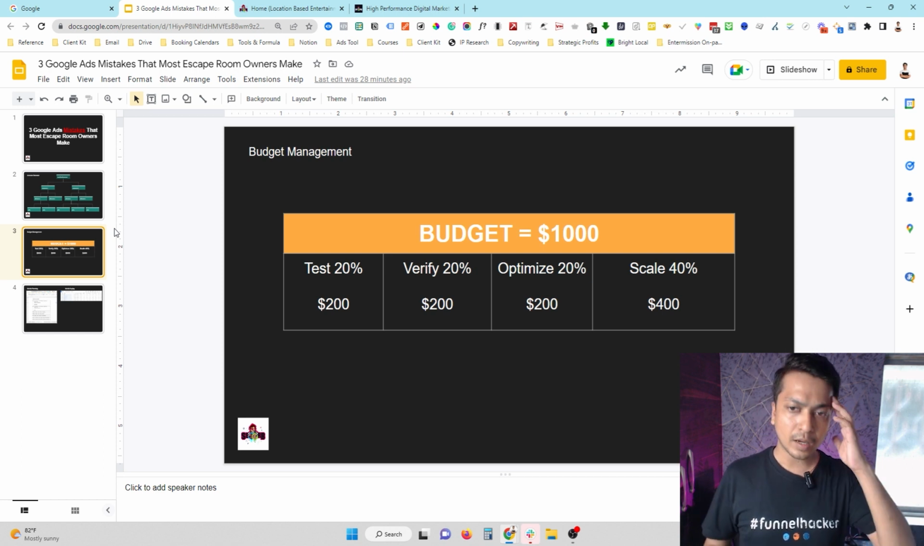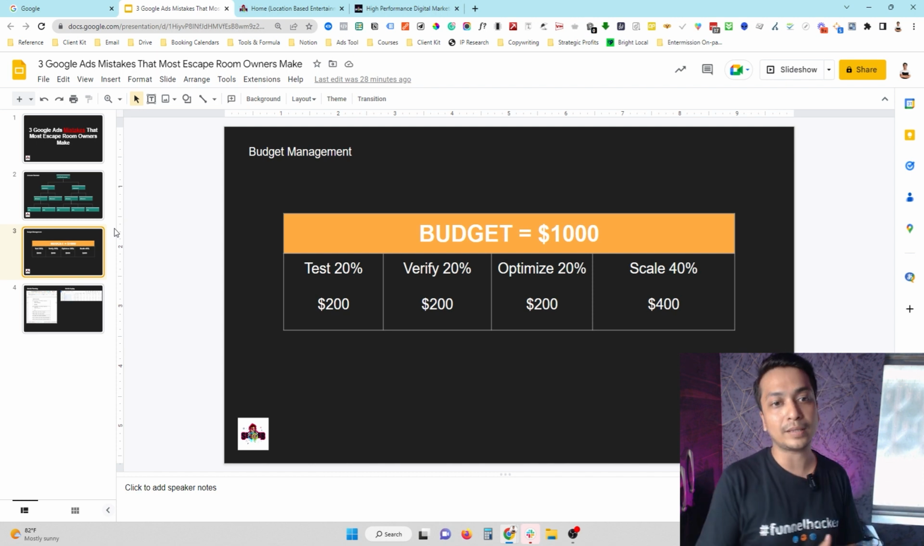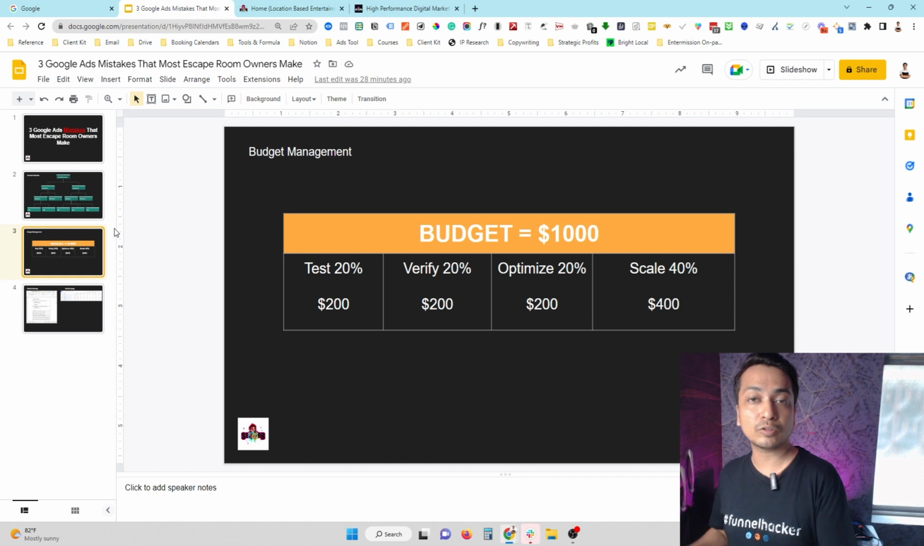So in a typical scenario, in the first month, you're just doing the test phase. The second month would be about verifying and optimizing the ad campaigns. And the third month could be about scaling.